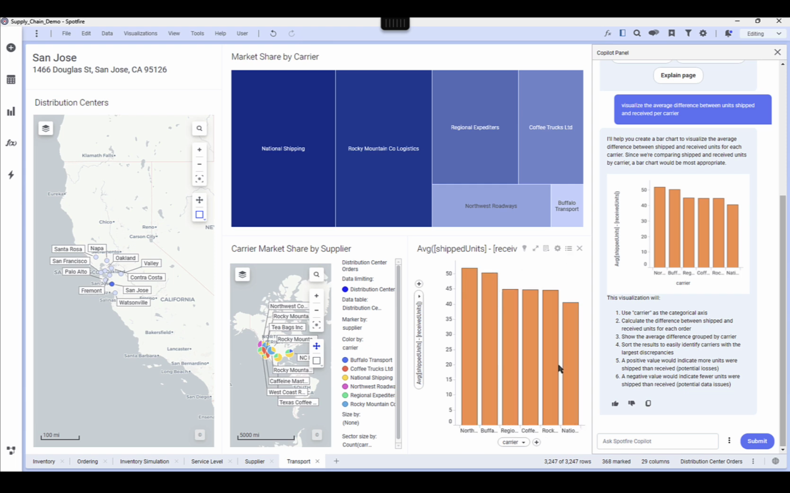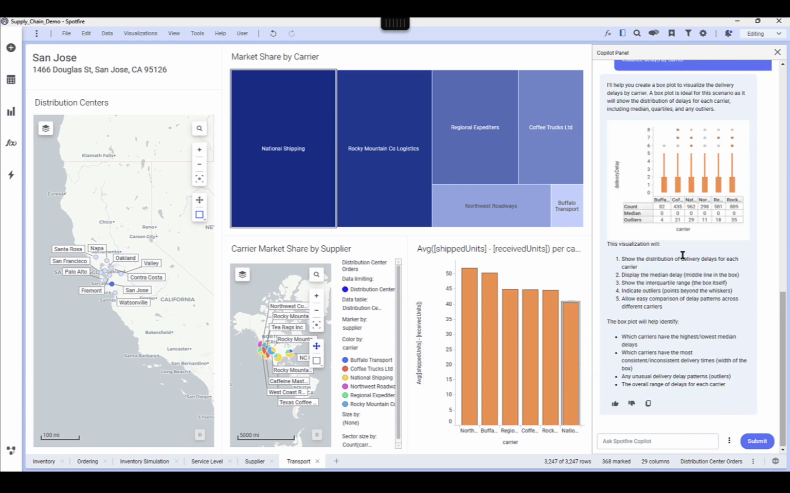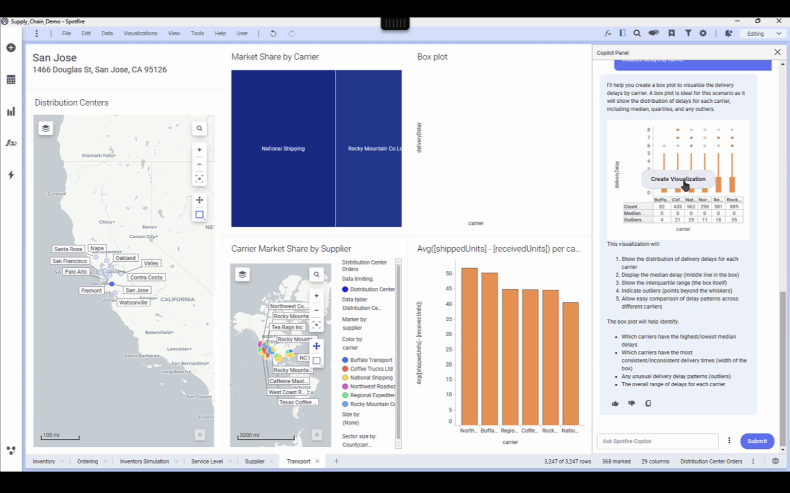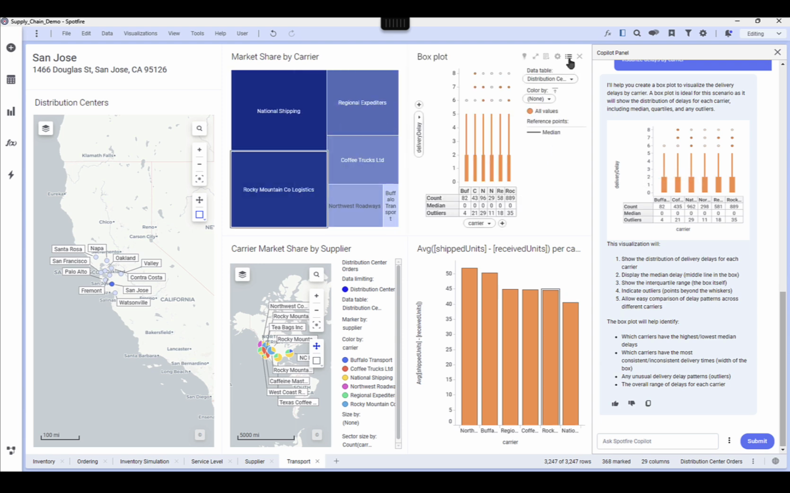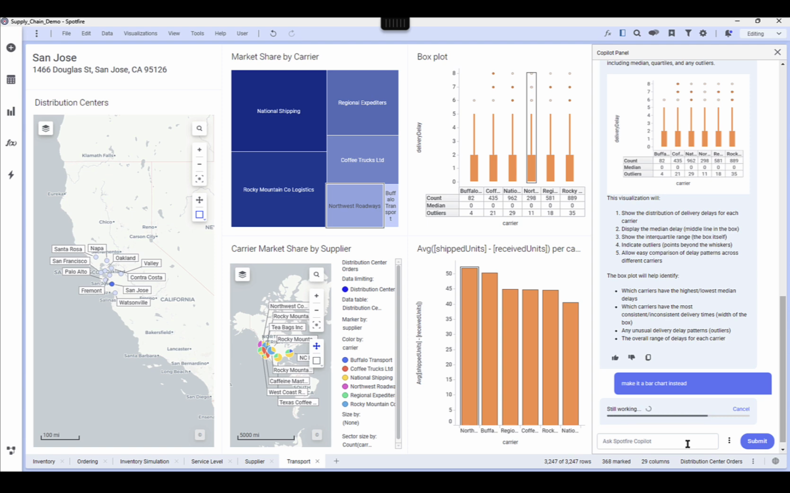So it looks like with Northwest Roadways, they're on average having the highest number of missing units, whereas National Shipping is doing much better and having the lowest number of missing units. I also want to do the same thing, except this time with delays per carrier. Now, Copilot has automatically generated a box plot, which can be helpful, but for consistency on this page, I think I'd prefer it to be a bar chart instead. So I'm just going to ask Copilot to modify that for me real quick.